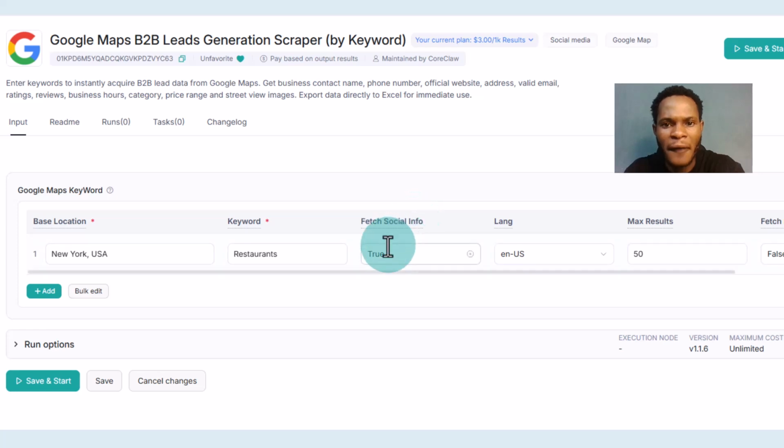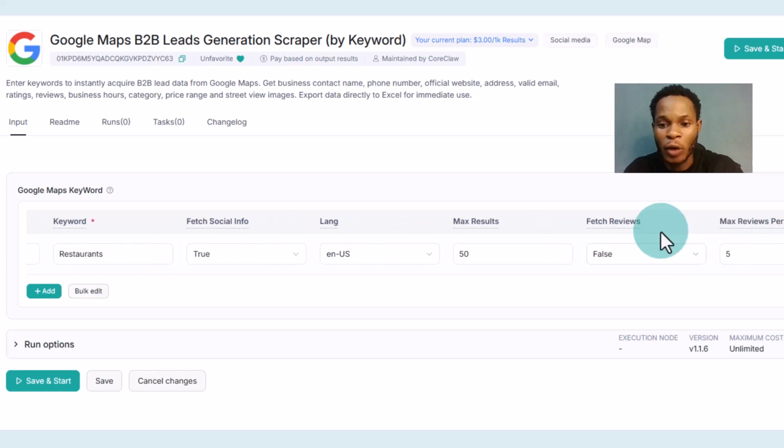For fetch social info, yes, I want it to help me extract their social information, LinkedIn, if you're on YouTube, if you're on Facebook, I want to get access to all that information. The max result is going to be 50. And for fetch reviews, of course, I want it to give me reviews. That's good. And the max review, I'm just going to leave as 5, just the way it is right there.